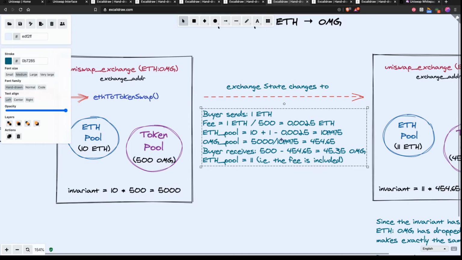Then we calculate the amount that should be in the OMG pool based on the invariant and the new total of the Ethereum pool. So we divide the invariant by the pool that we're adding to, to get the amount of tokens that are left in the pool we are withdrawing from. So in this case, we're adding to the Ethereum pool. So we take the invariant, 5,000, and we divide by the new total of the Ethereum pool, minus the fee, of course. And we end up with 454.65 OMG coins.